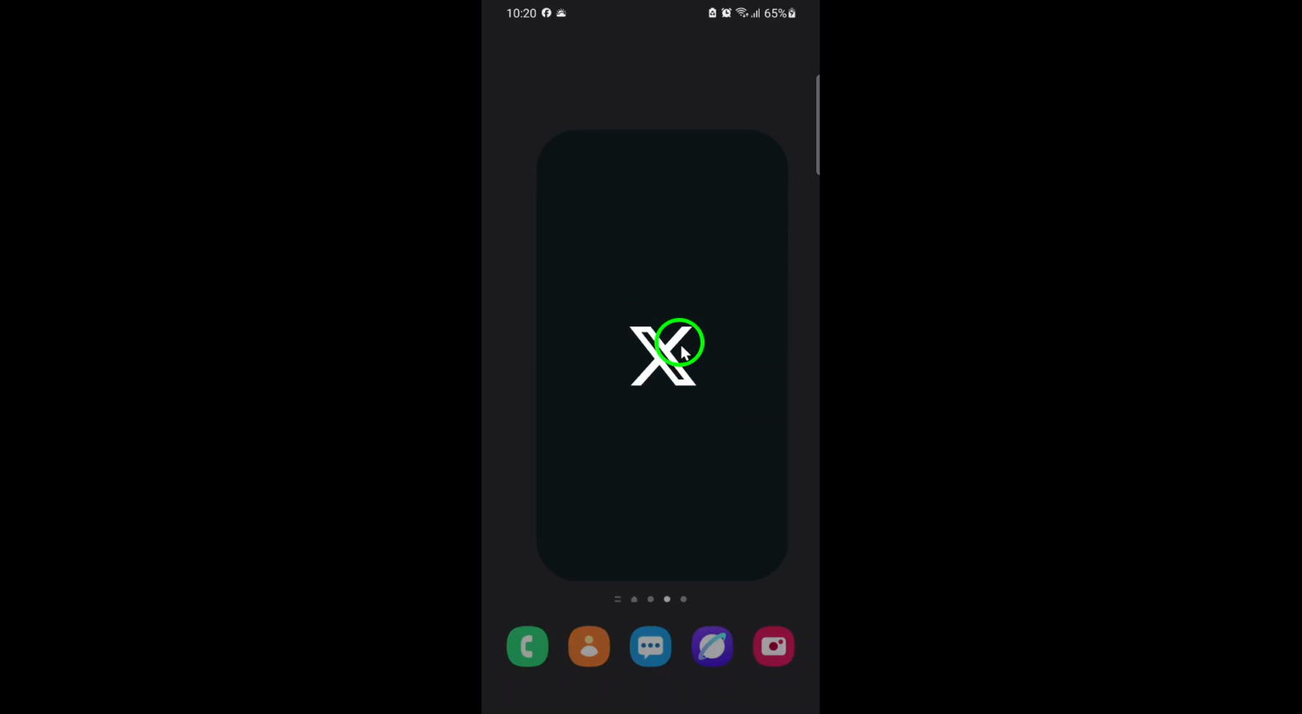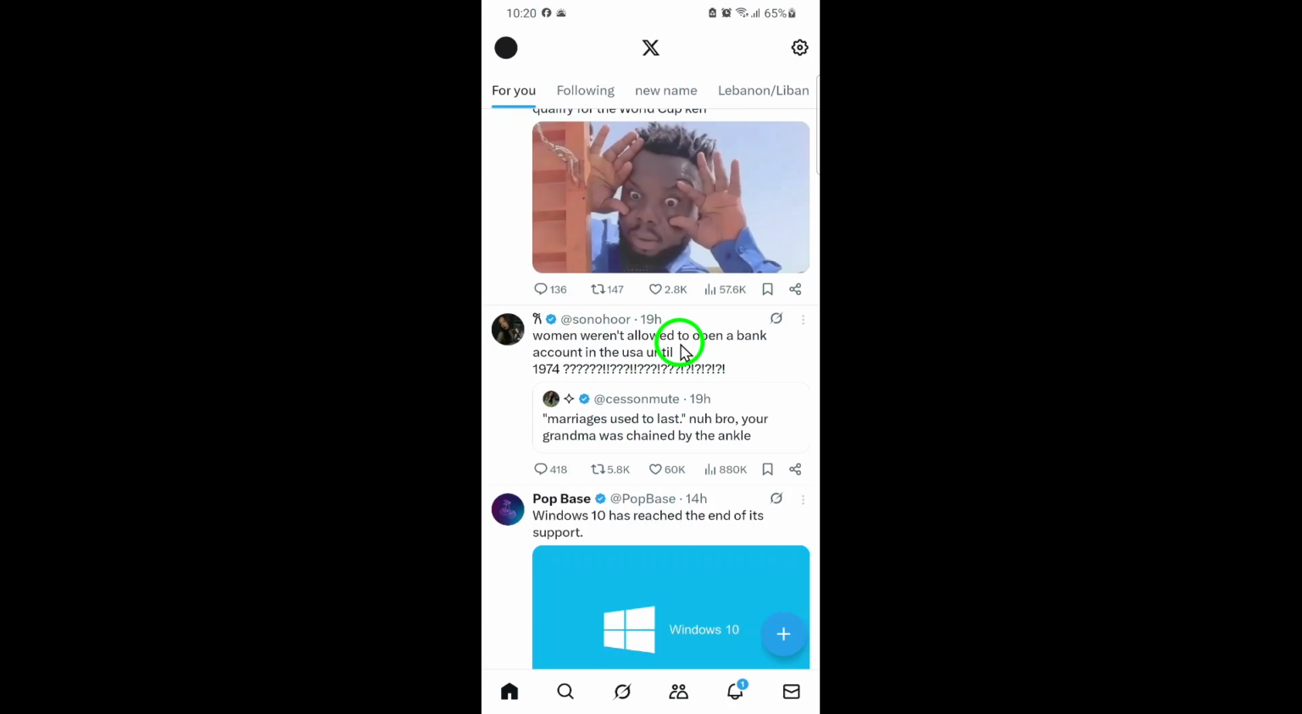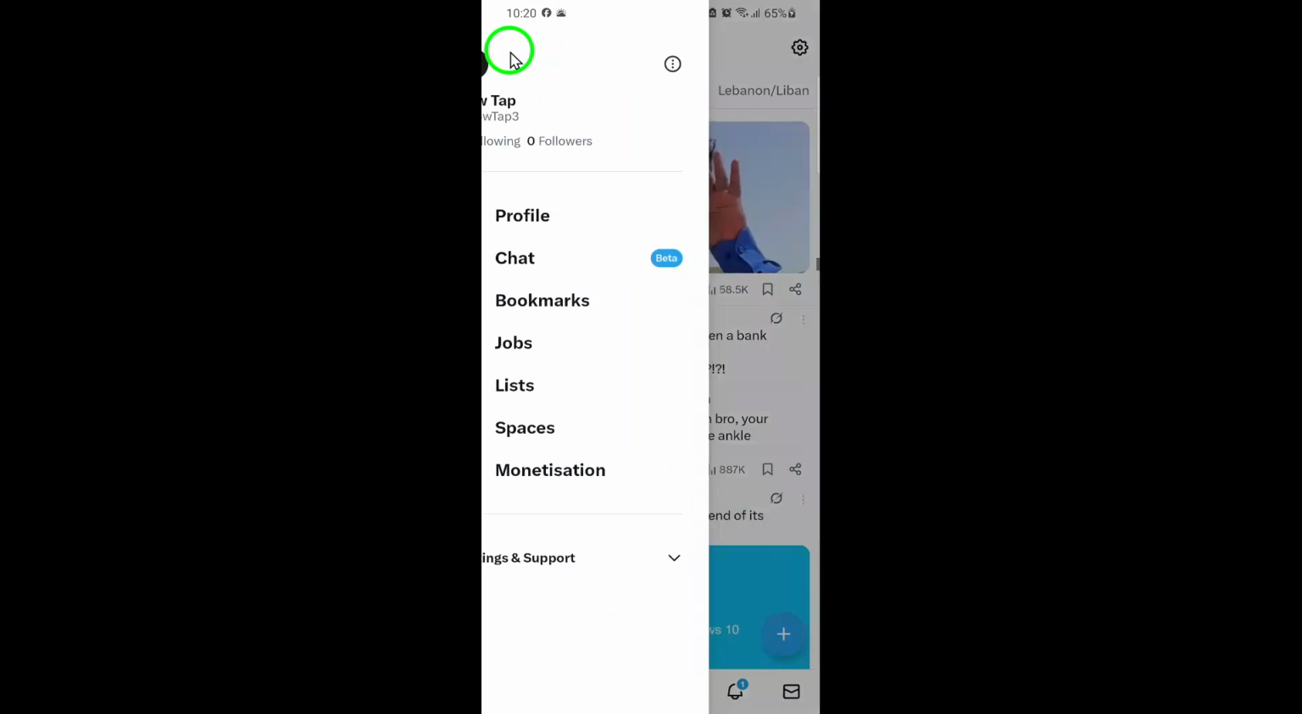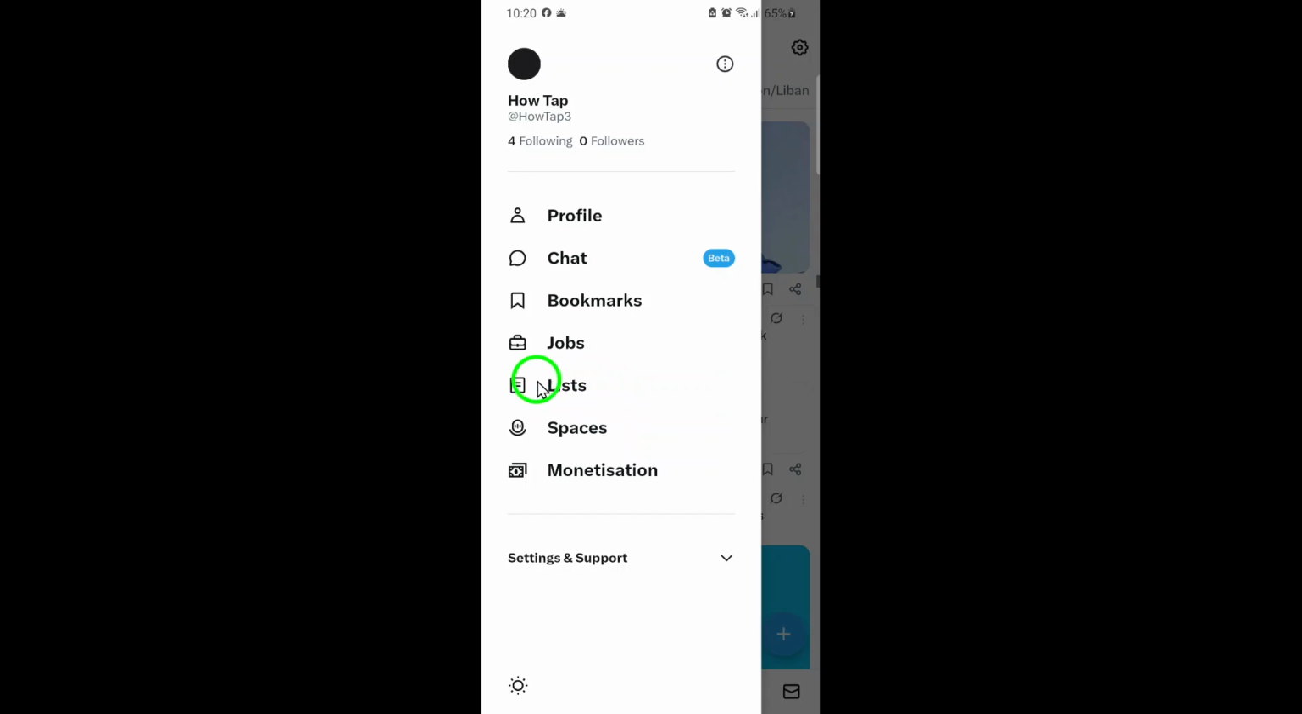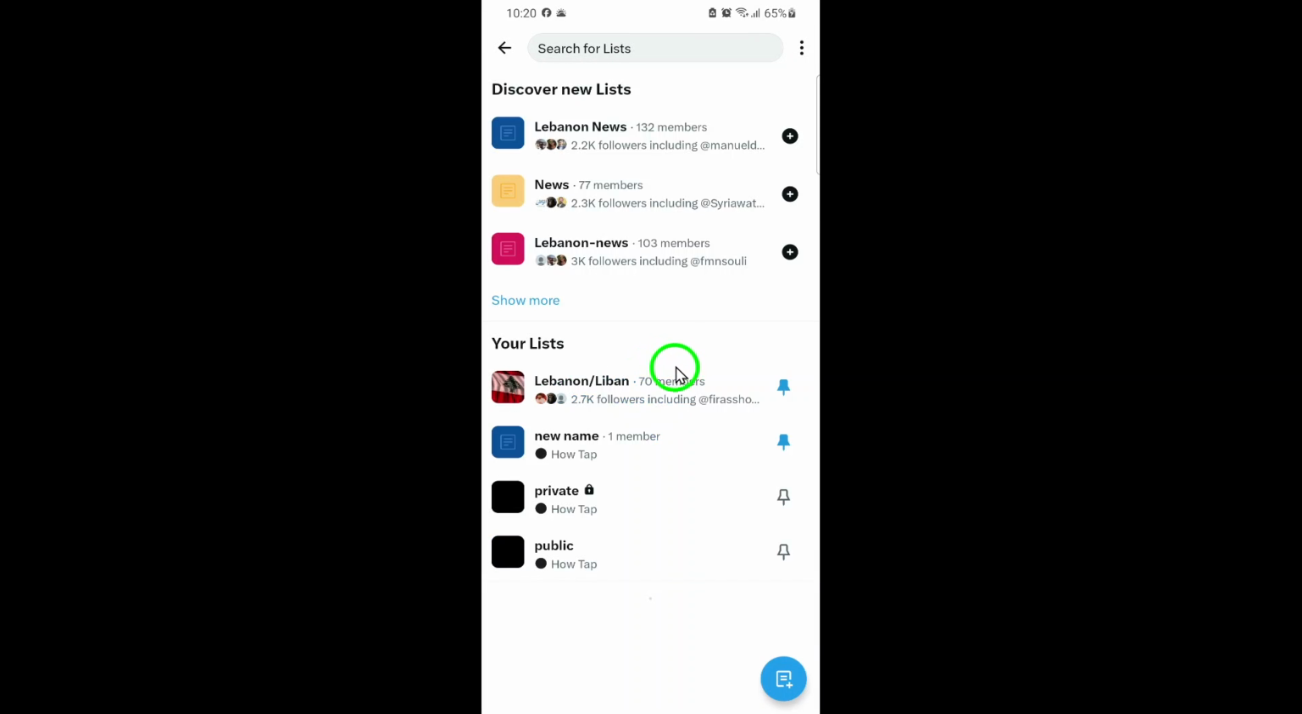First, open the X app on your device. Make sure you're logged into the account that owns the list you want to edit. Once you're on the home screen, look at the bottom menu and tap on the Lists option. This will bring up all the lists you've created, as well as any you follow. From here, select the public list where you want to remove the cover image.